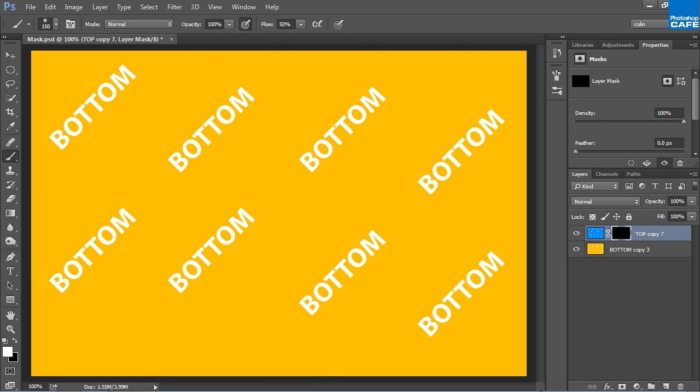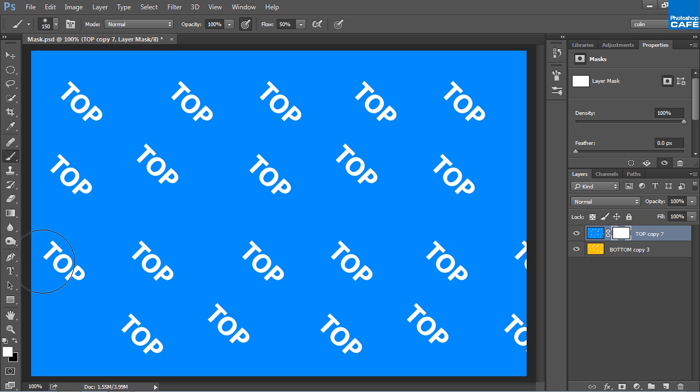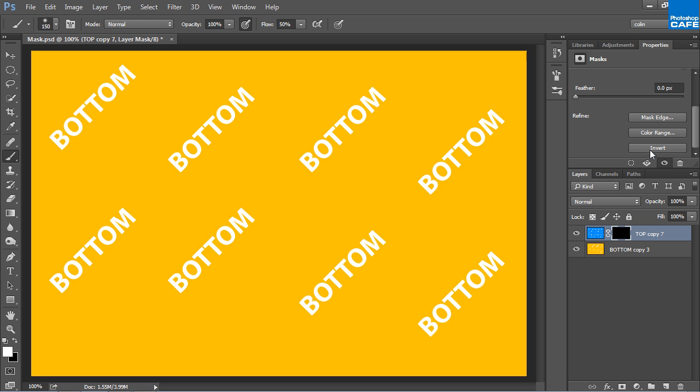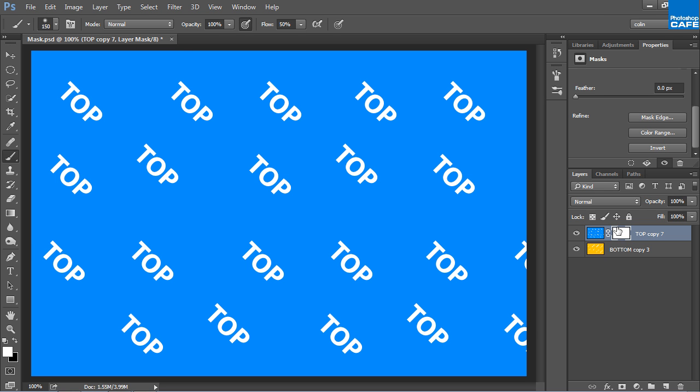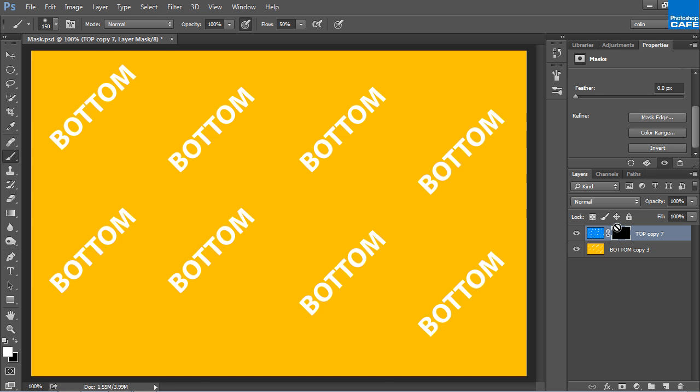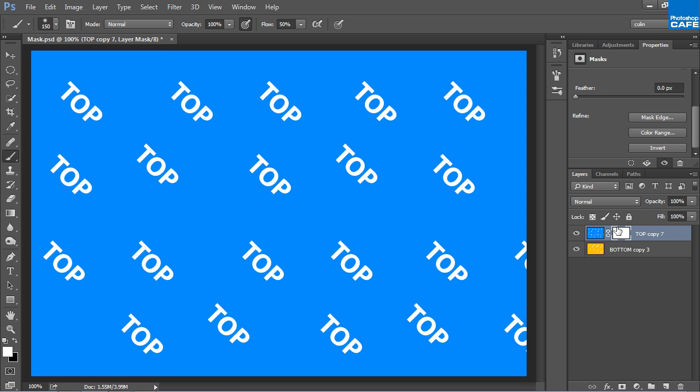So one of the other ways we can do this too is, I can fill this with Option Backspace. What we're doing there, that just fills that white because that was the foreground color. One of the other things you can do if you want to invert that mask is just double click. The masks panel will pop open. Go down and you can click invert, and it'll change the mask to black, or invert it back to white. Or even quicker, Control I or Command I on the Mac. So Control I will invert. So you can very quickly invert that mask.